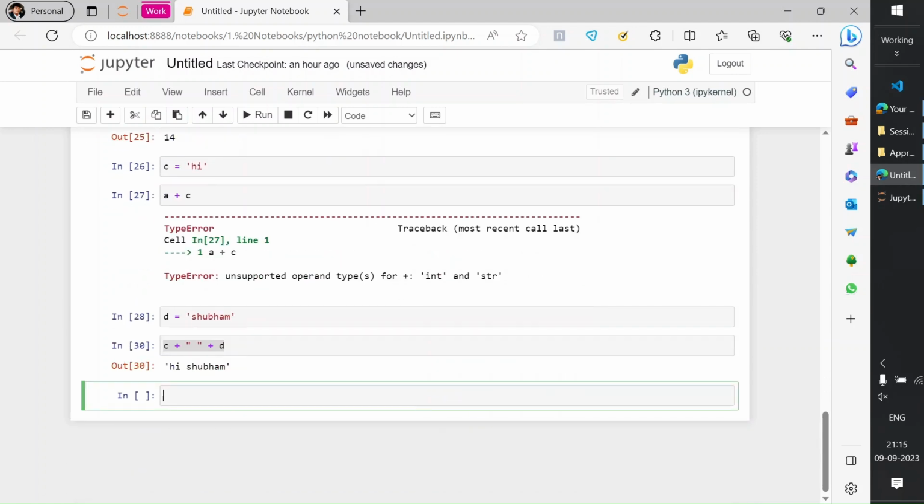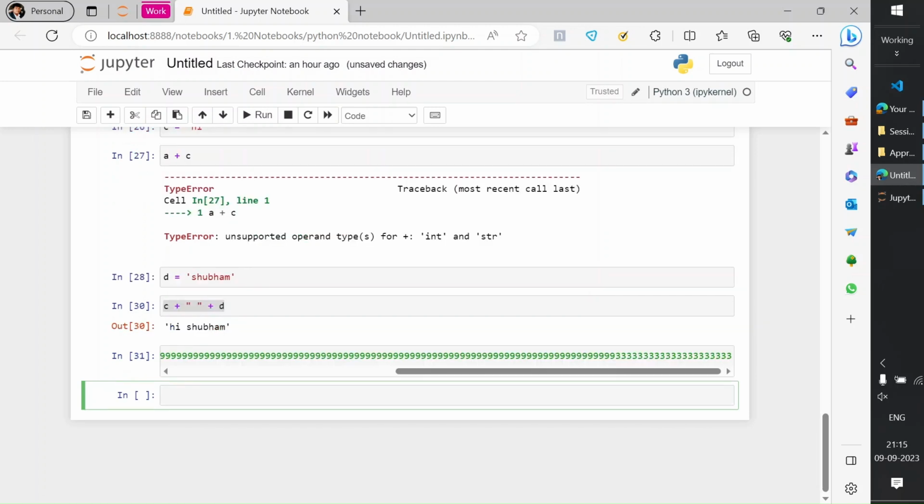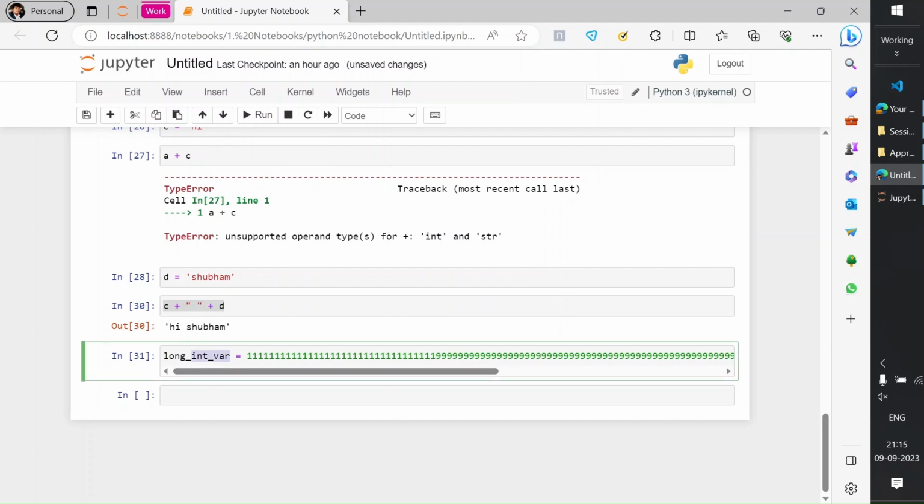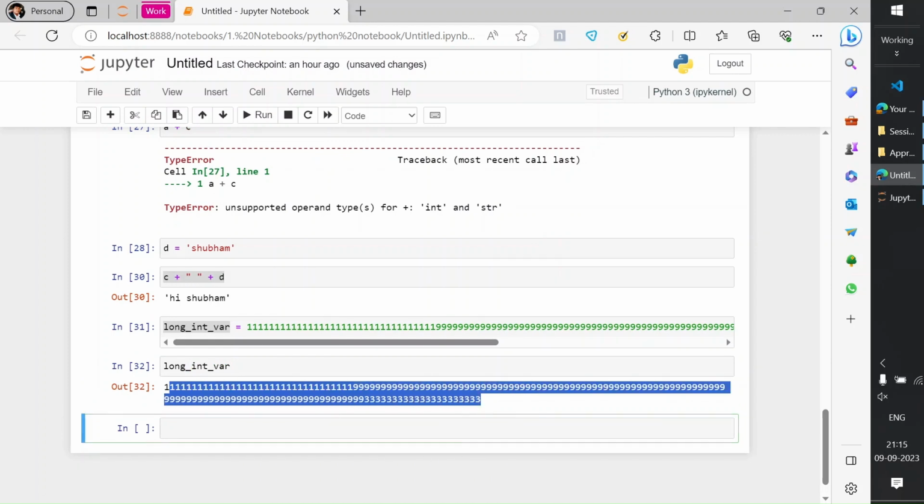For example, I'm creating a long int variable, and I'm going to assign a many-digit-length value. You can think of the length and guess the numbers here. I have created it, and let me print this. It's going to print the number for us.